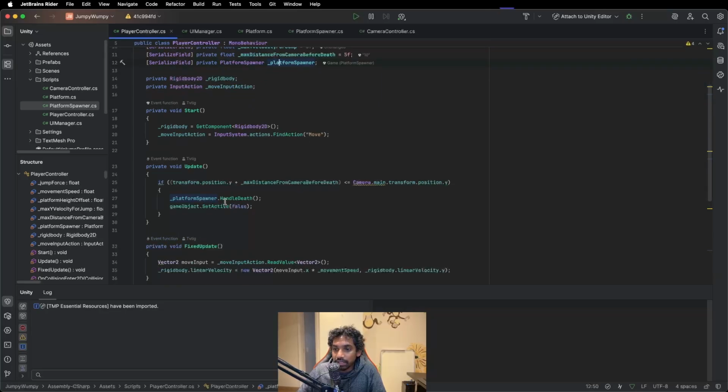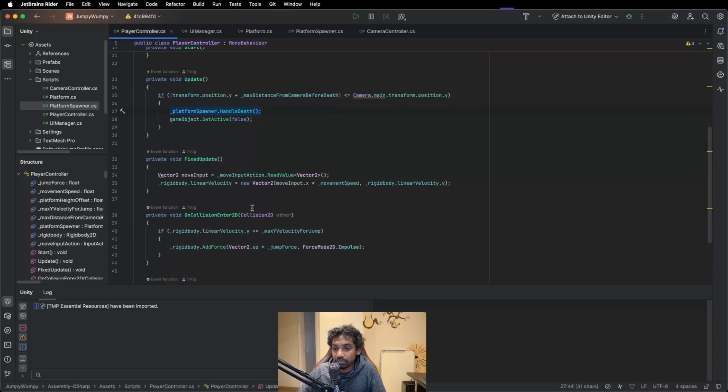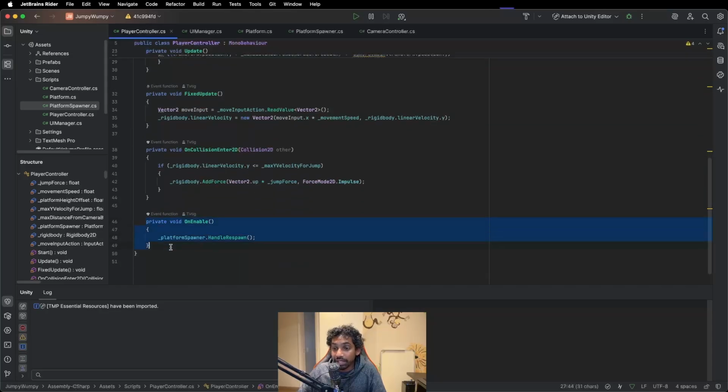And then in here, where we handle the death, so where we set our player to inactive in our update loop, we're going to call our platform spawner's handle death method. And then on enable, so this will be a Unity function, and when our UI restarts our game and sets our player back to enabled, then we're going to call our platformSpawner.HandleRespawn, which will allow our platform spawner to spawn obstacles again, or spawn platforms again rather.